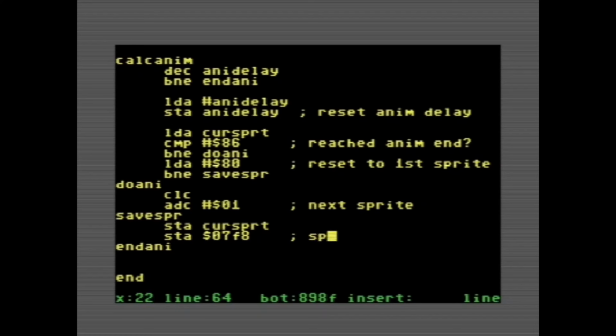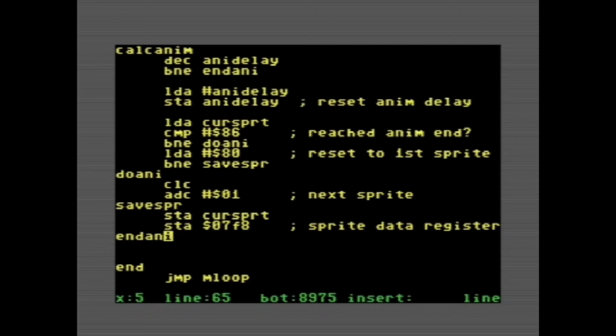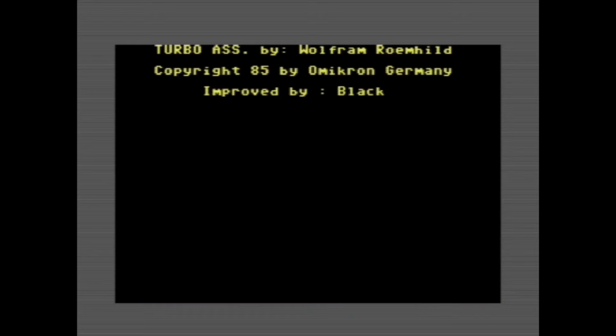This is how it works. The sprite data initially points at address 2000. Once the delay time is reached, the sprite pointer points to the next address, which is 2040, and so on again until we reach sprite 6. If so, we just reset the pointer at the initial address, and so we repeat the loop infinitely.